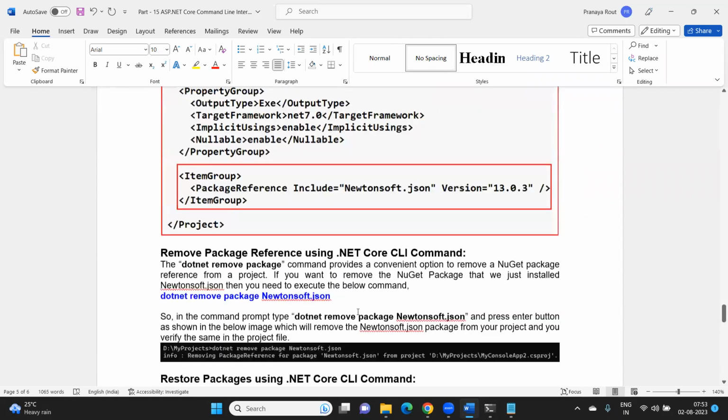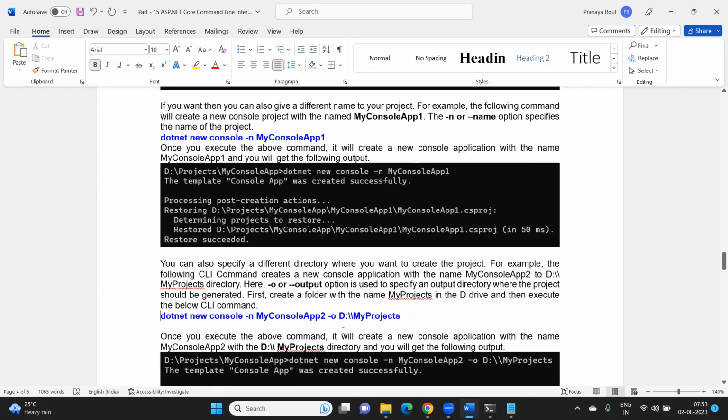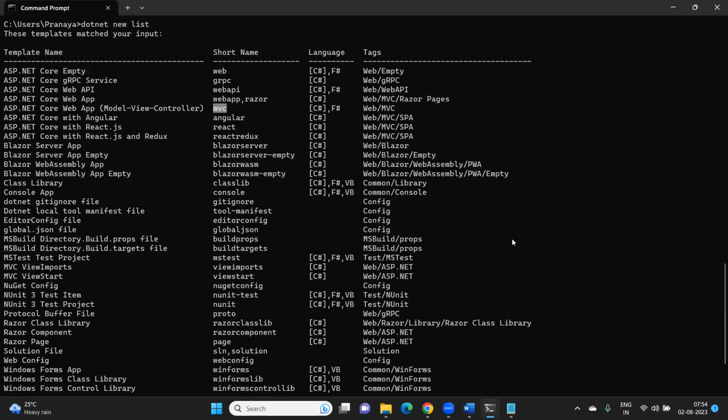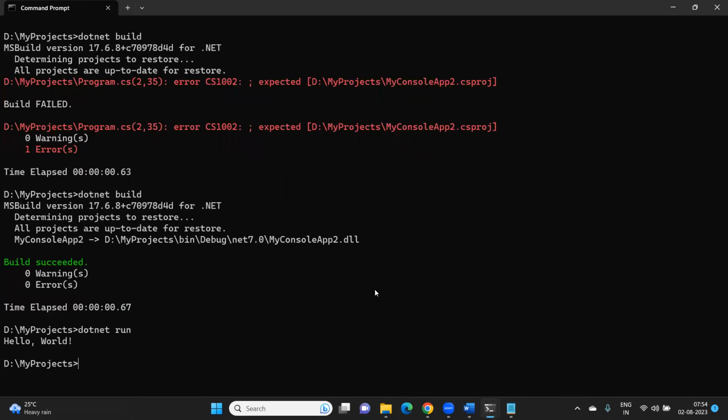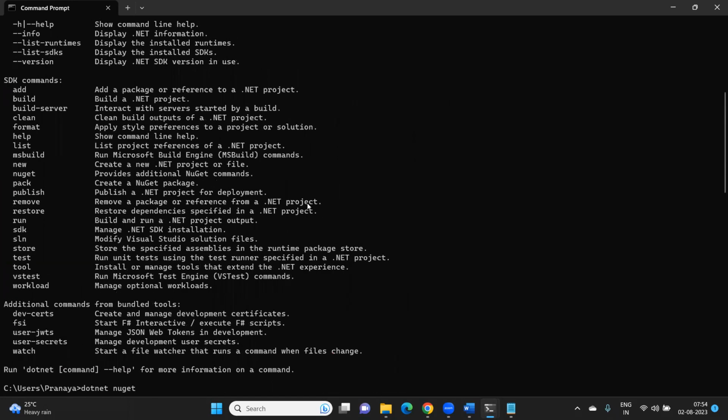You want to know the difference between build server and build. Again, I'm saying, guys, I'm not that good with these .NET Core CLI commands, right? And I can also guarantee that you will never work with the .NET Core CLI commands in the future either. Apart from the CLI command dotnet restore, there are many other commands. Build server interacts with the server started by a build. So just Google it and try to learn what the meaning of this is.